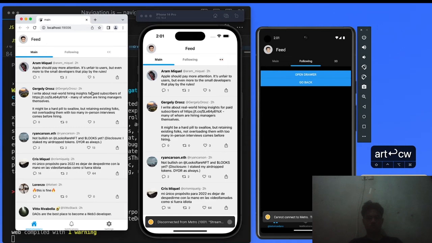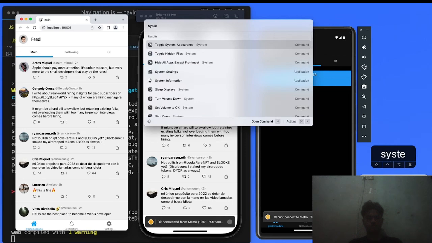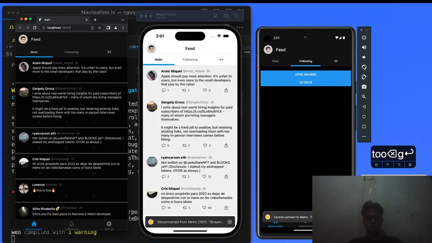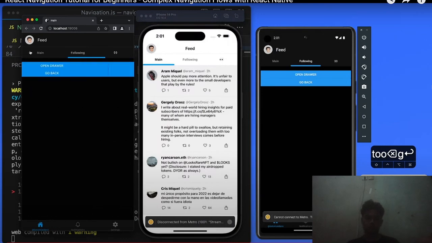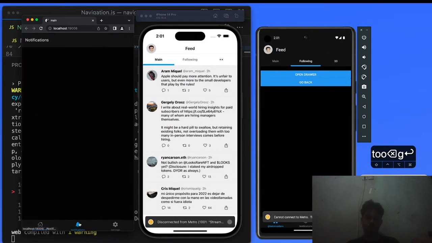The cool thing about this is that if I change my system to dark, let's open my system settings. I can just toggle from here. Okay, hit enter. This is going to work as well on web. Pretty crazy, huh? And we can access everything. We can open the drawer, we can navigate from the tabs, and we can do everything we want.